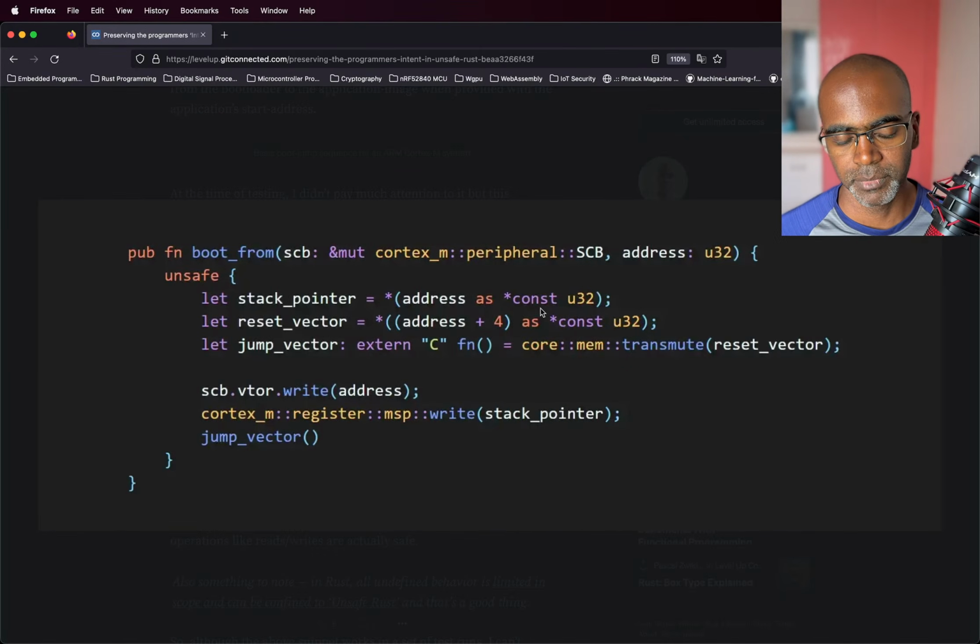And then the third statement says jump vector. Jump vector goes one step forward to say that I would like you to take the bits of whatever reset vector contains, whatever type it is, and reinterpret those bits as a function pointer, particularly as an external C function pointer, right? So there's a lot of type squishing and squashing going on over here, which is why all of this is not safe. There's no guarantees for this.